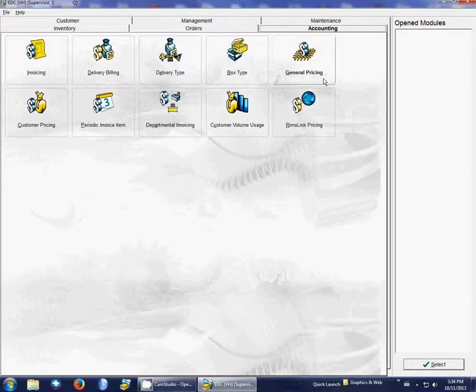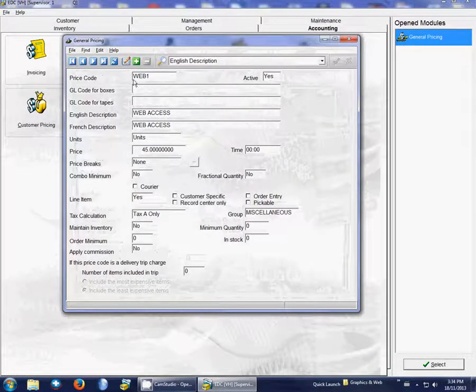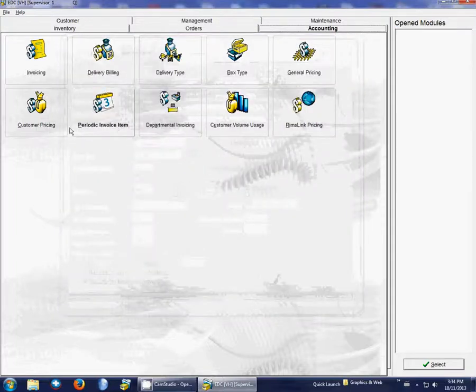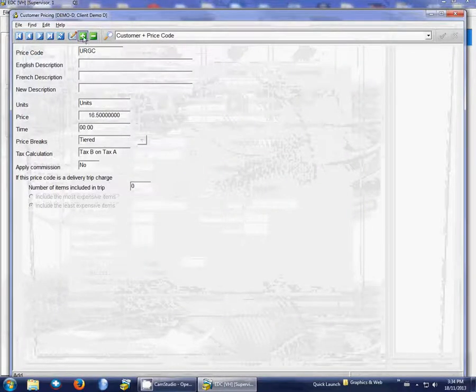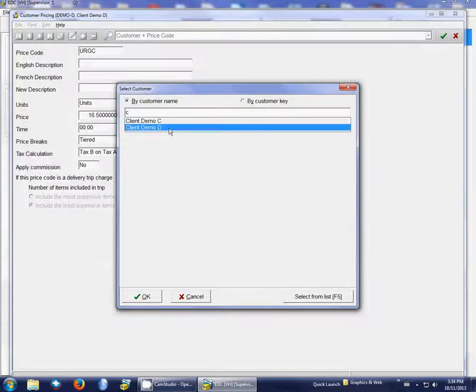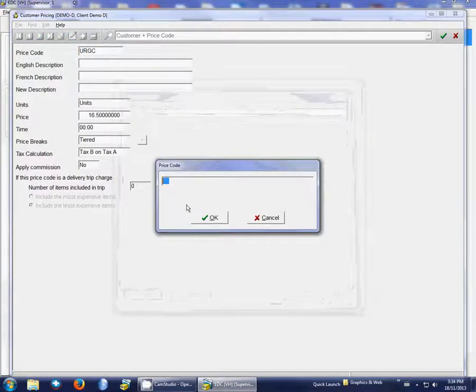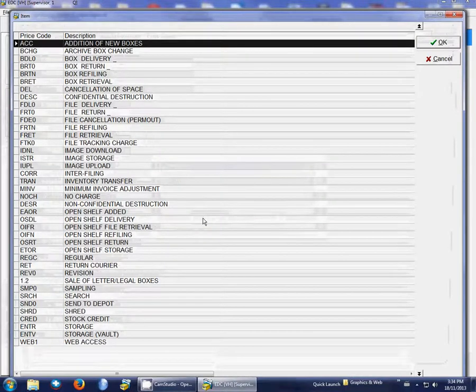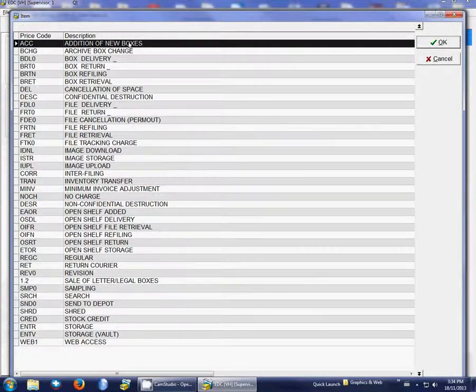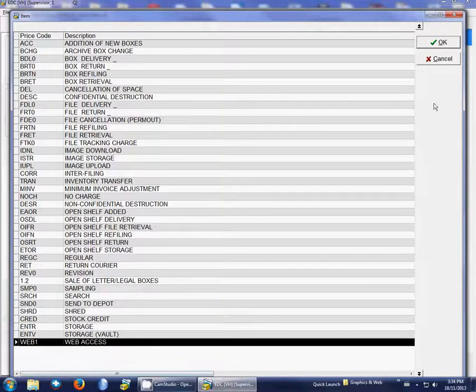So let's say you want to override, say, Web 1. Well, then you'd go in here, and let's say you want to create a new code for a customer. Then you have to enter in here a price code that already exists in the general pricing. You can't make one up here. So if I try to enter Web 2, for example, it's not letting me, it's giving me a list of price codes to choose from. So you can't create one, you have to use one from the general pricing.